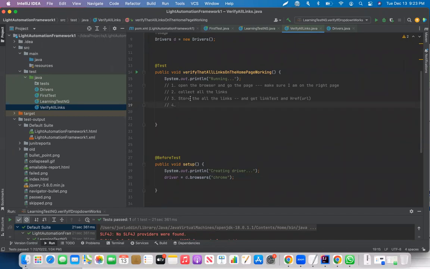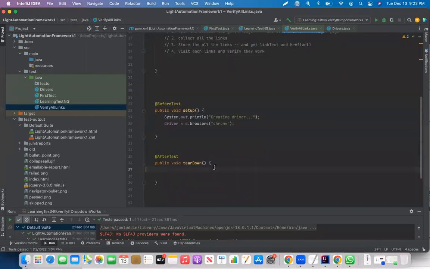Okay, so that's that. Now that we have link text and href, we can visit each link and verify they work. And that's exactly what we want to do, correct? Does it sound like what we want to do, guys?